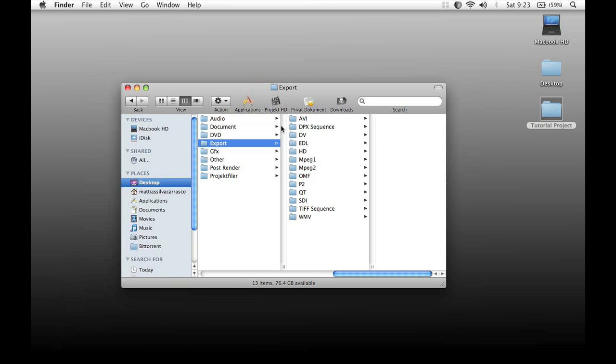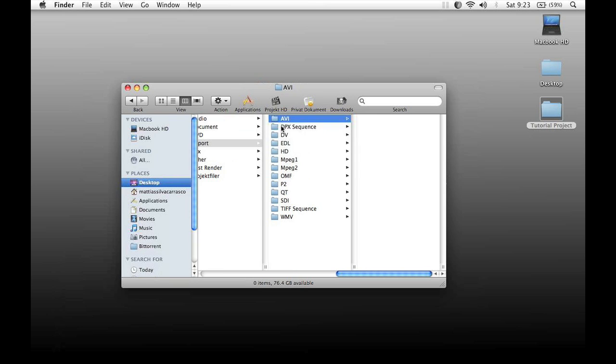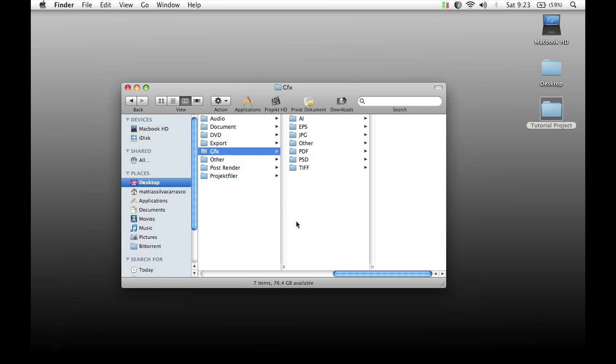And then I have the export folder. This is where I keep all my exports from Final Cut Pro, my AVIs, DVs, EDL files, etc. And as you can see here, I have all kinds of different export formats. Then I have my graphics folder, and this is where I keep all my graphic files. That can be graphic files from a graphics company, or from a graphic design company, or from the ad agency, etc. And then I have my others folder. This is where I keep other stuff, just random other stuff.